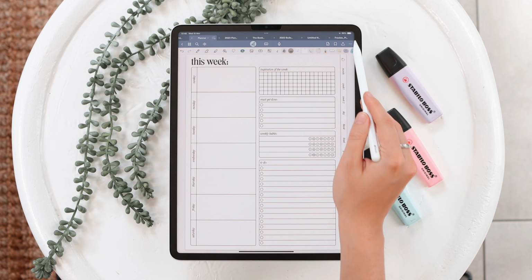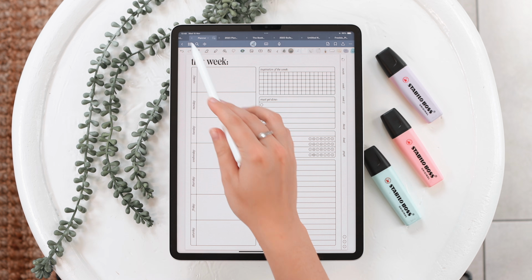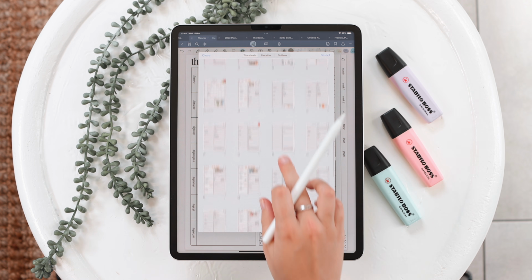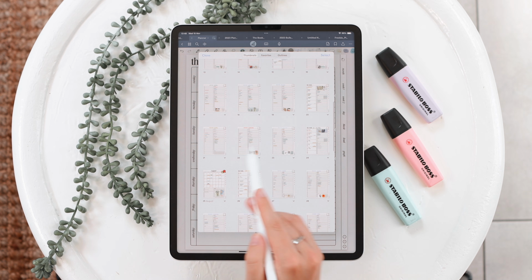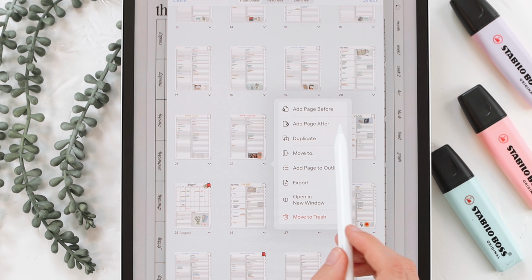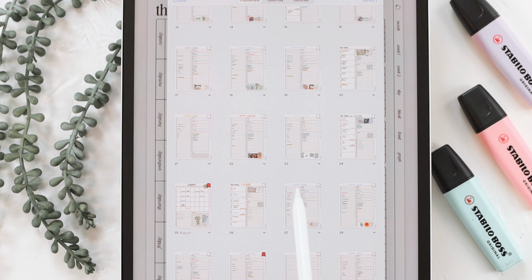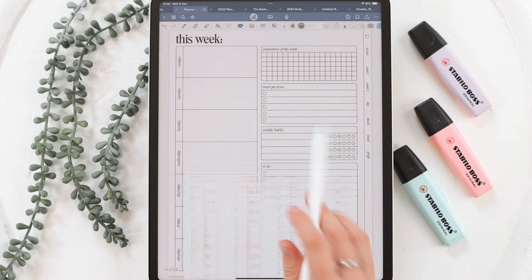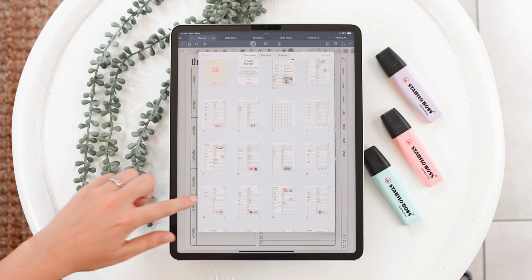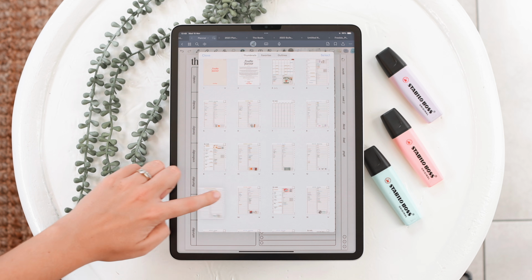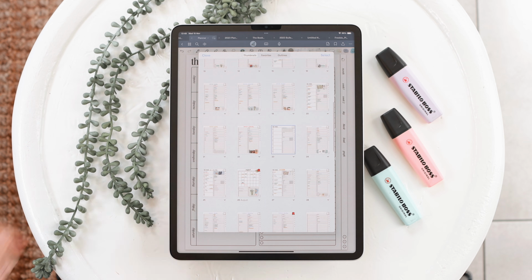You can also go to these three dots and click on copy page and then navigate to all your pages and go to a specific area. So maybe I want to add it in here. Click on that drop down arrow and select add page after and click on paste page. And then that will paste in that page that we just copied. In this view here, it also makes it easy to just hold down and move pages around if you want to move anything around in your planners.